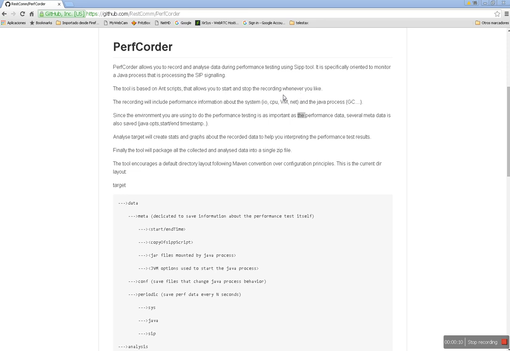I want to present a new tool we are using for performance testing. It's called PerfCorder, and as its name suggests, it's a tool to record data related to your performance testing.